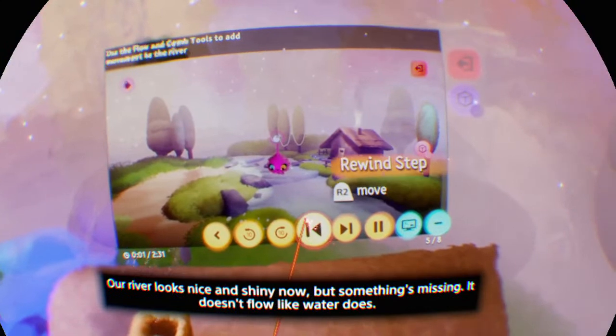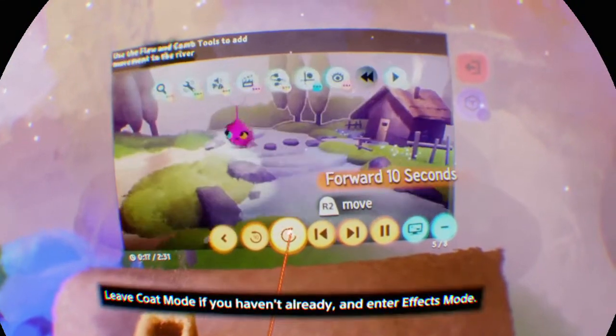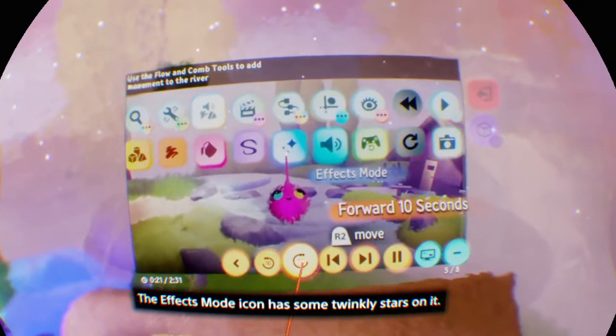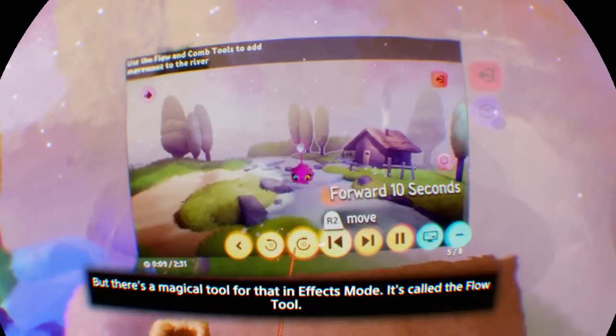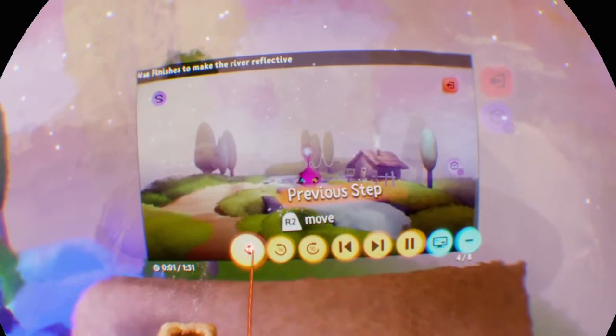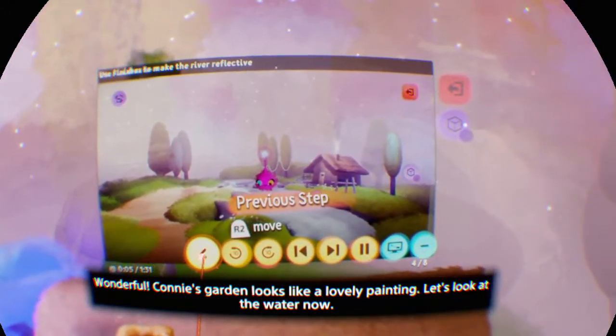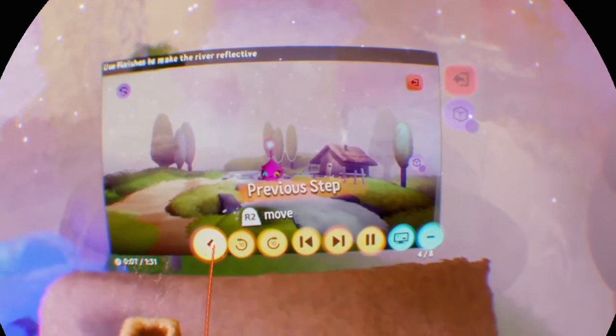Our river looks nice and shiny now. Magical mode. The effects mode icon has some twinkly stars on it. Magical tool for that. Wonderful. Connie's garden looks like a lovely painting. Let's look at the water now.